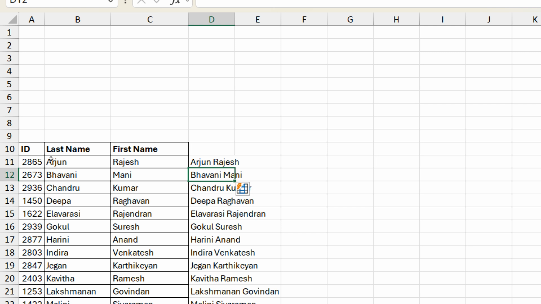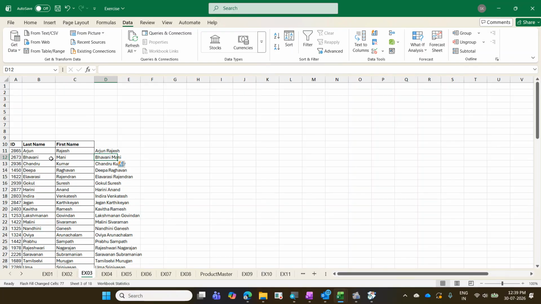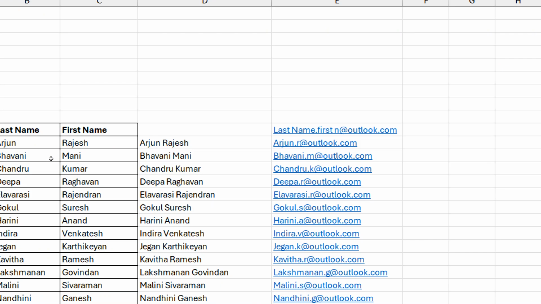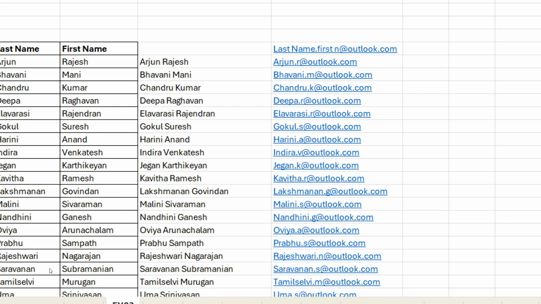With the help of this, I want you to try this. Can you please generate the email IDs like this? arjun.r@outlook.com, or your company name.com or gmail.com, anything. Bhavani.m@outlook.com, Chandru.k, Deepa.r, Ilavasi.r, Gokul.s, Harini.s. So I want the name, dot, the first letter of the second name, and outlook.com. Email IDs for all the employees. Remember Arjun.r, Bhavani.m. Bhavani's initial is M. Generate the email IDs.